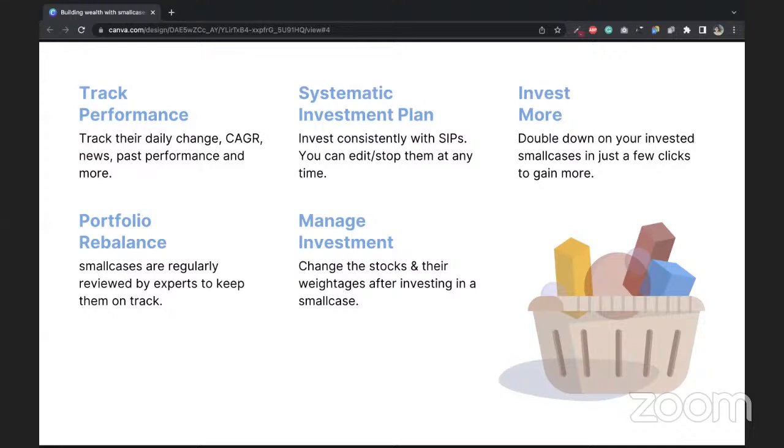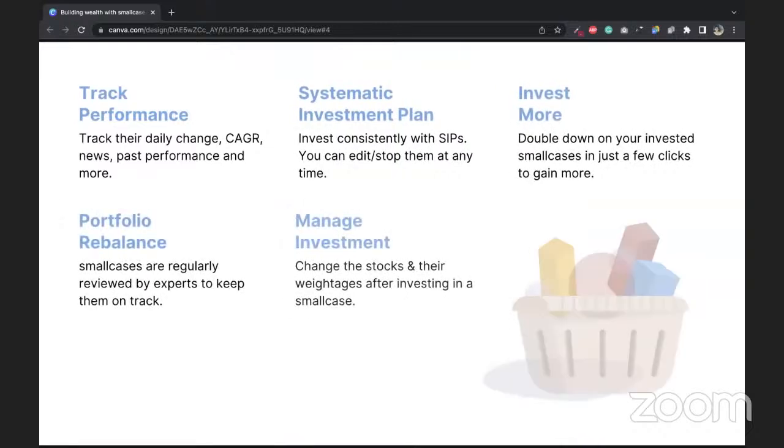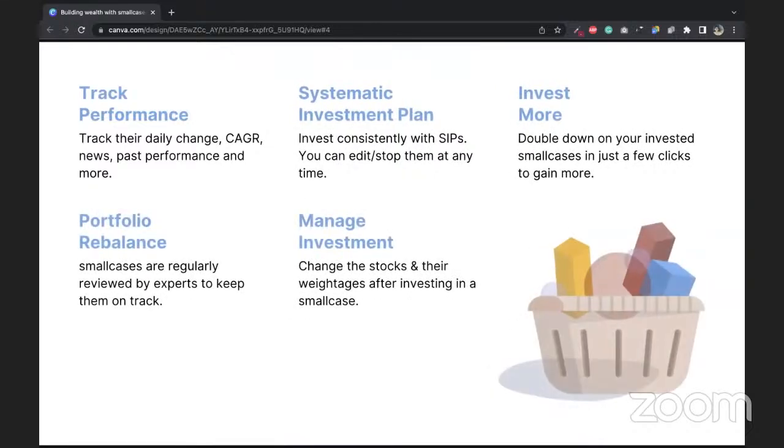Portfolio rebalance, right? So like I told you, when I'm saying that the small cases are managed by research professionals, what I mean is that each small case is rebalanced regularly, right? So every quarter or every year or half year or weekly or monthly, each small case has a different rebalance schedule, which is again upfront on the platform for you to see and make a decision, right? And when these frequencies or these times come, the research analysts or investment advisors review the portfolio and ensure that it is following the underlying theme.